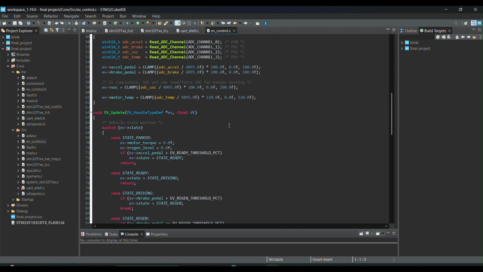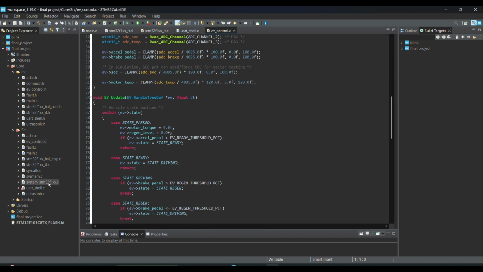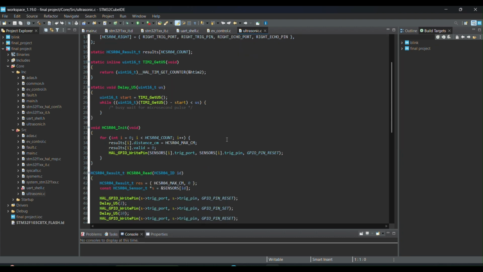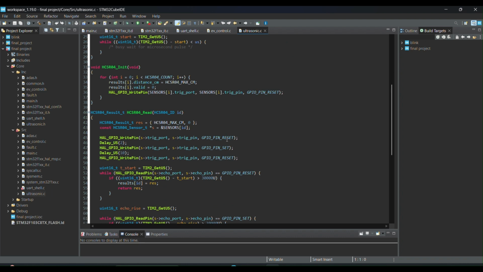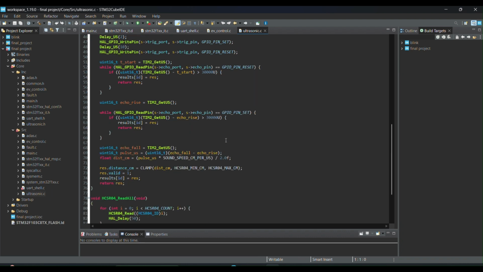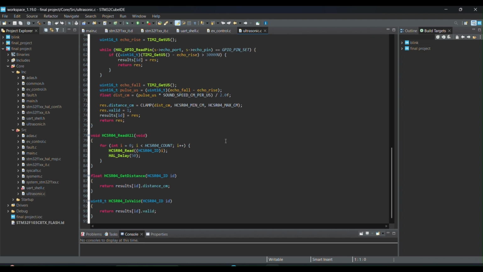Now going to the ultrasonic.c file. This module controls the HC-SR04 ultrasonic sensor. It sends the trigger pulse, waits for the echo signal, measures the echo time, and converts it into distance. The measured distances are later used by the ADAS module.